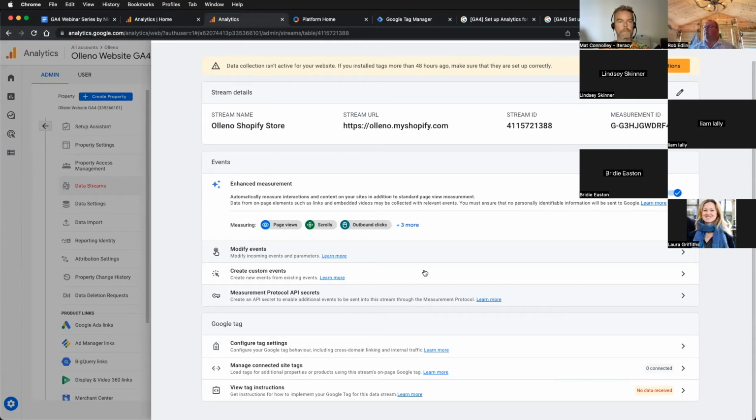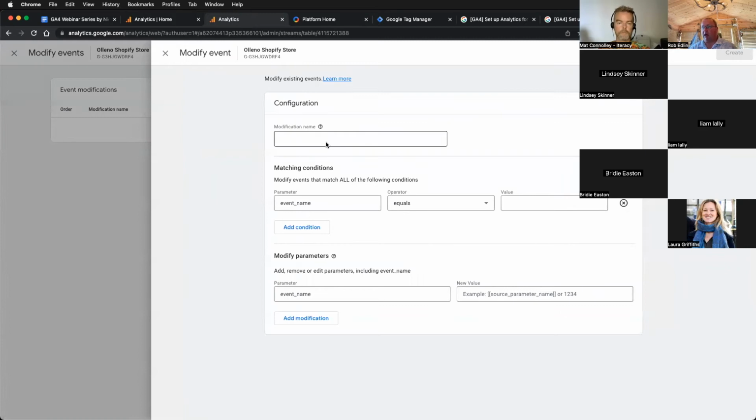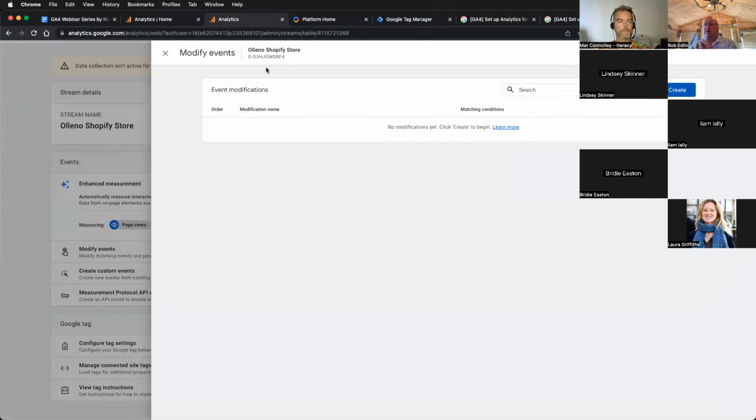One thing to watch out for though here is what I've seen a lot of people do is go straight into modify events, realize that they've got no purchase event or no page view, and actually go and create it. So they'll actually go and create an event. Don't do that. Let the code do the events for you.